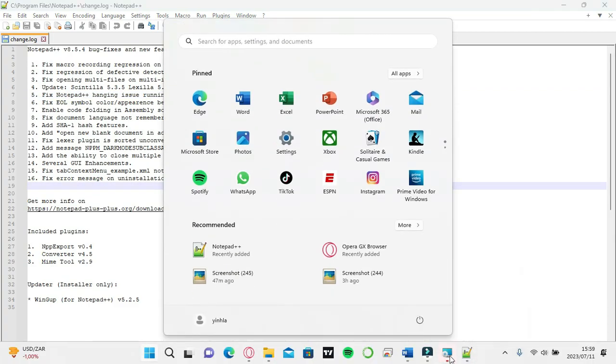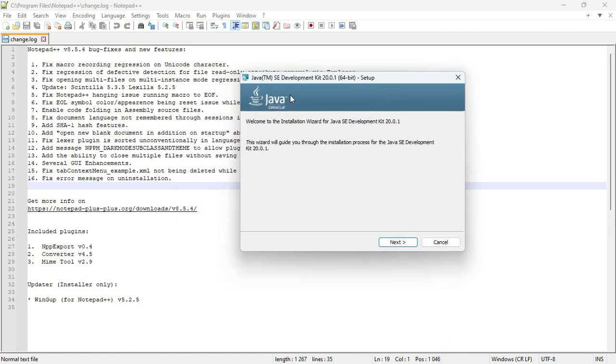And then secondly, let's go back to our Java JDK installation file. So just hit next and then next, and there it is. It's now installing onto our local machines.